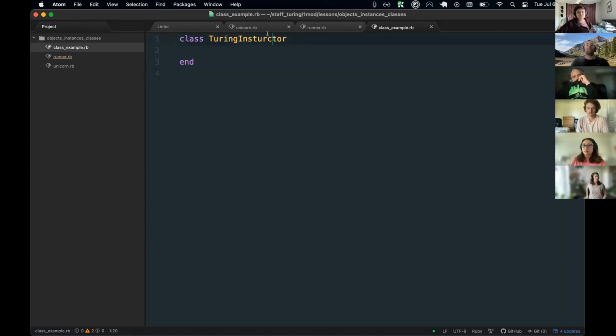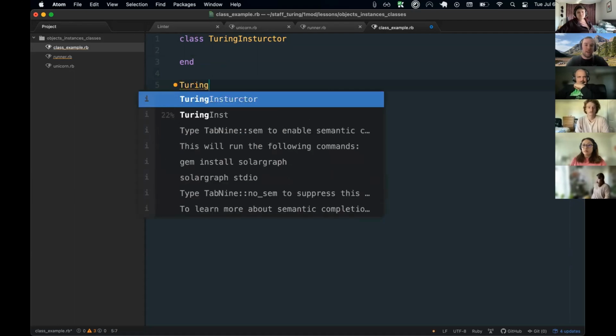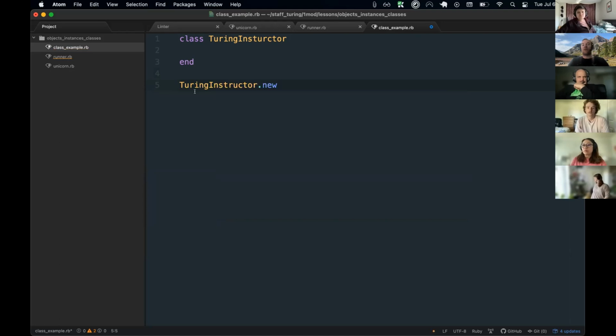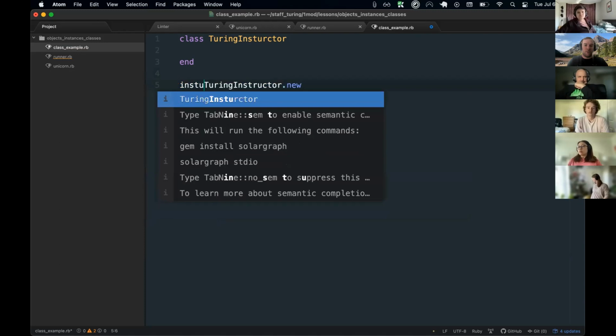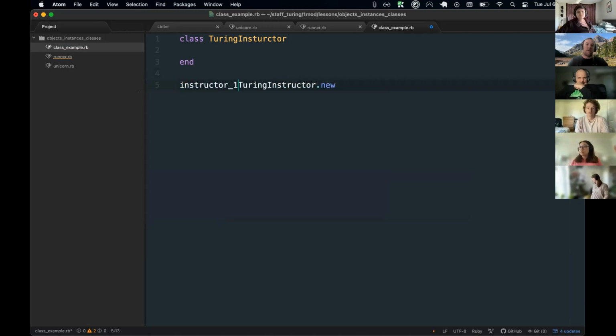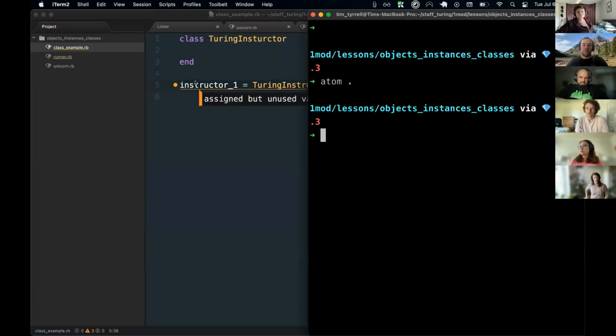So at this point, I want y'all to see this error that I would have gotten, because this is how I would have figured this out. I wasn't going to figure it out just by looking. Let's say I try to create a Turing instructor .new. I'll create an instance here and save it to a variable, instructor1. And the way I can make this code run is to put that over there.